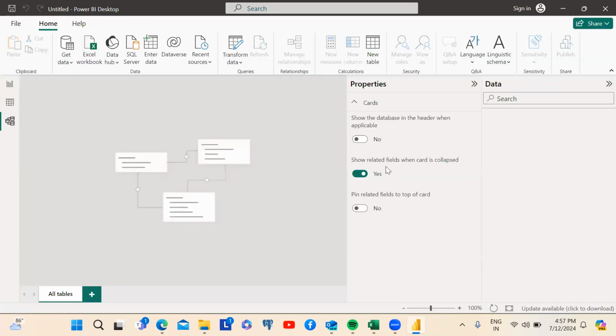Then third is the model view, where in case we have two or more tables, we can establish a relationship between those tables using a common field or common column, which is often called a primary key in one table, and in the second table it is called a foreign key. We'll discuss primary key and foreign key later.